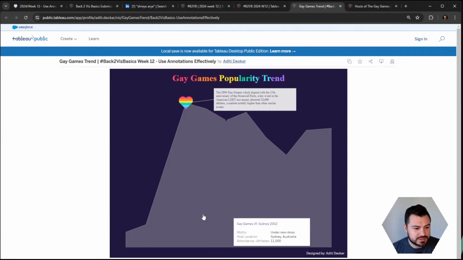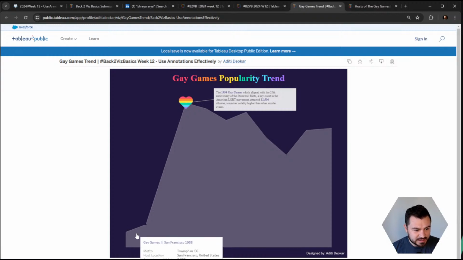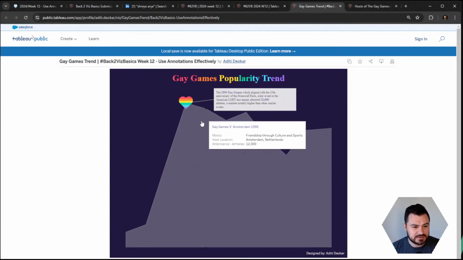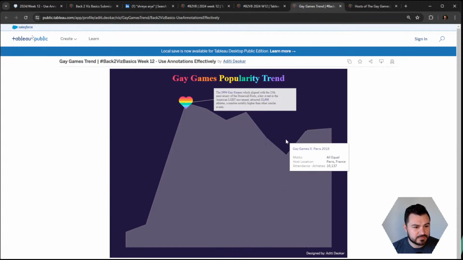So a very simple chart here looking at the popularity over time. So looking at the total attendance, really seeing this trend increase from 1986 to 1994 is great. It kind of tapers off a little bit, but looks like we are back up on the rise here.